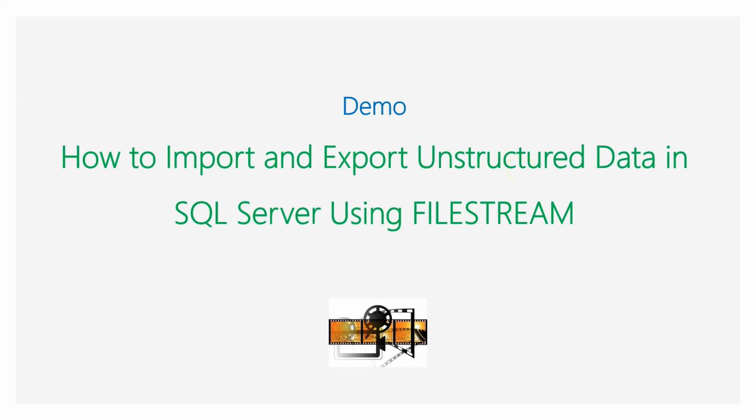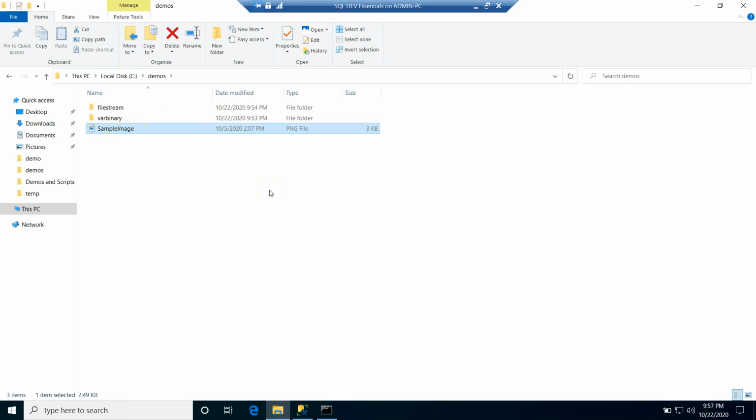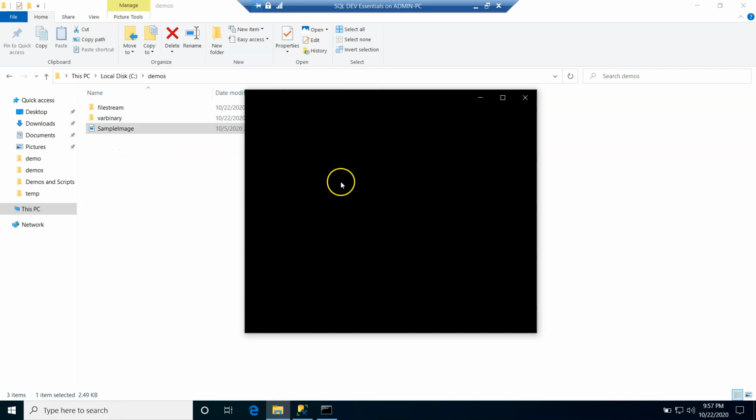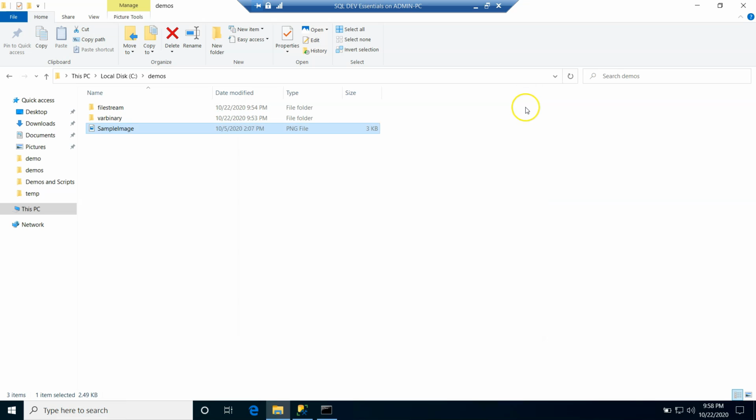So now we are ready to proceed to the next demo where we are going to import and export unstructured data in SQL Server using FILESTREAM. So this is our development environment. Again, in these demos, I'm using the same image file I used in the previous demo with the varbinary data type. So this is the image file we are going to use in this example as well, sampleimage.png, and this is the contents of the image file.